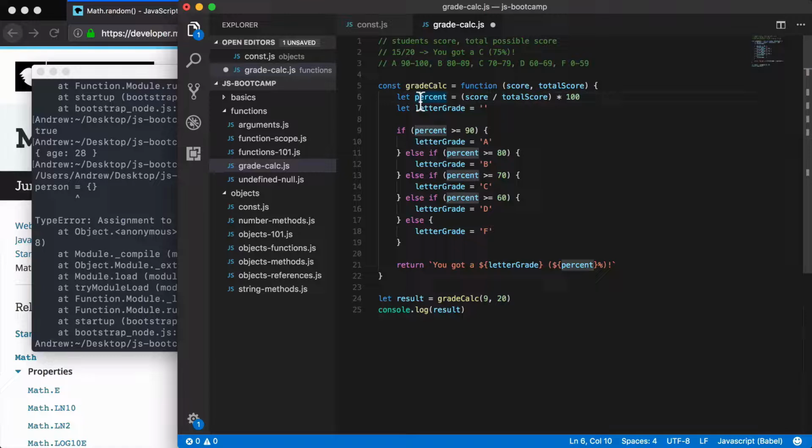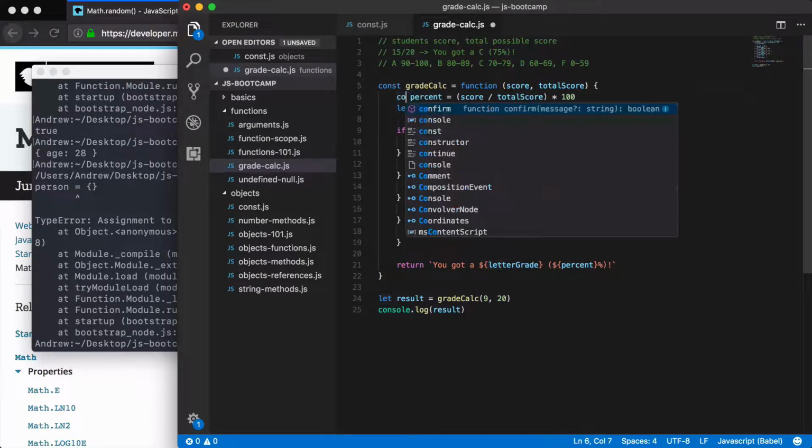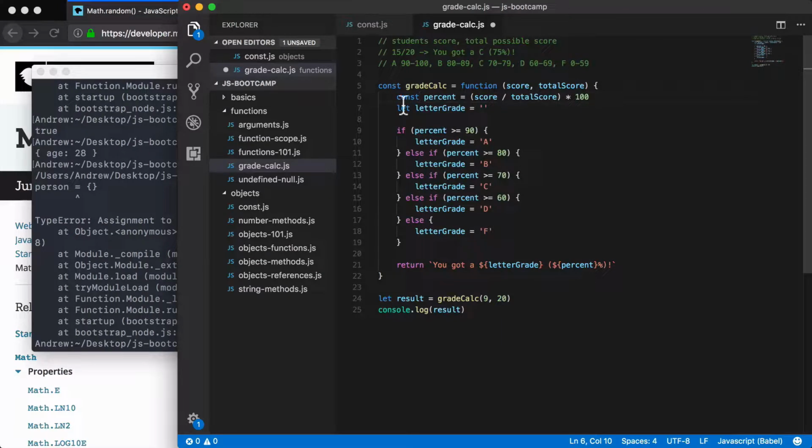Next up, percent. Does percent ever get reassigned? No. It gets referenced about 5 different times, but its value is only referenced. It's never changed, which means that this could also be a const. Next up, we have letter grade. Letter grade gets actually changed 5 different times, and it also gets referenced once. That means we couldn't make this a const because all of these lines would fail. We can't reassign a constant value, so this one is actually going to stay at let.